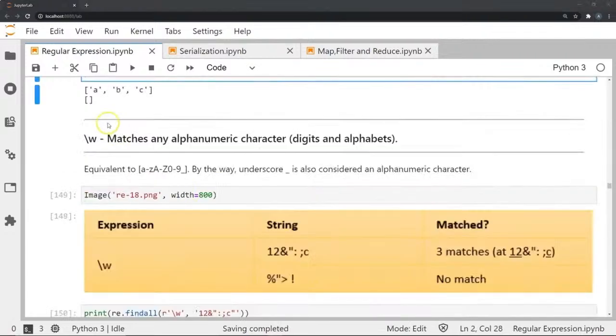So the next special sequence that we're going to look at is the \w. This matches any alphanumeric character, which is the equivalent of checking in square brackets for a to z in small, then capital A to Z, and 0 to 9, and also an underscore.